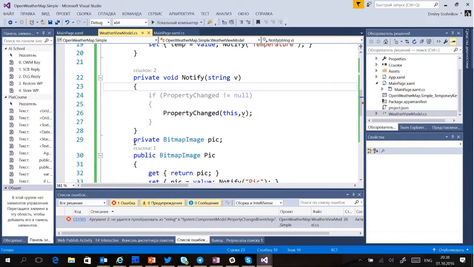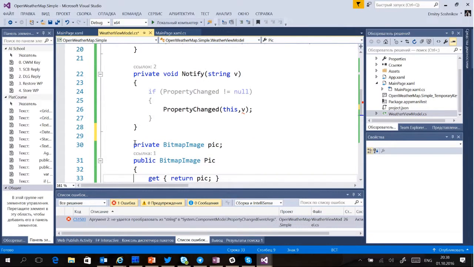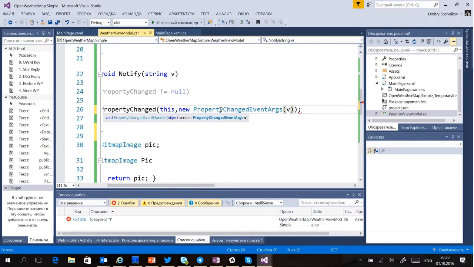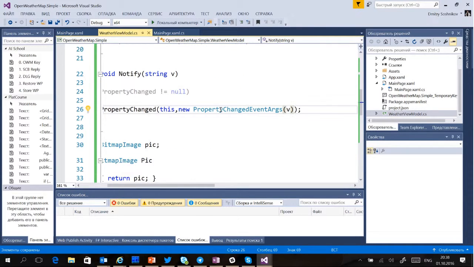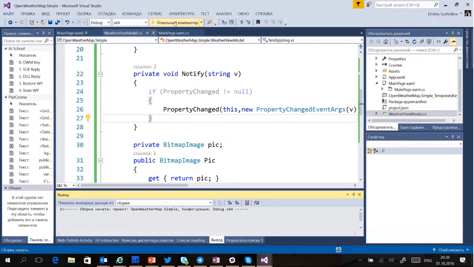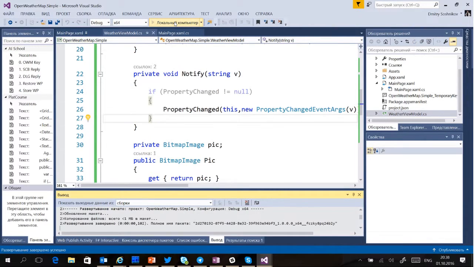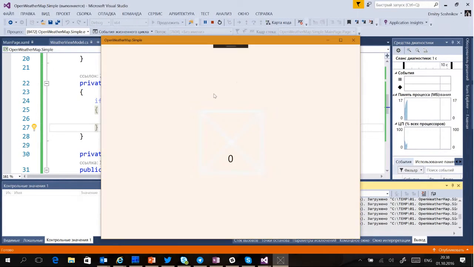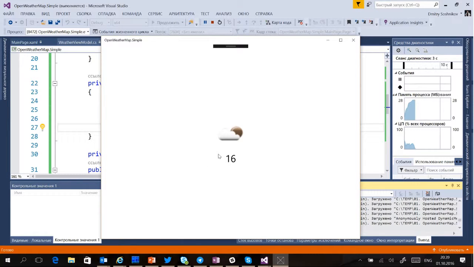So let me check just what's wrong here. If property changed not equals to null, then we call property changed with new property changed event args of v. Yeah, it's a little bit more complex. We just need not to specify the name, but the property changed event arguments. Let's run and check if it works. See, it works basically exactly the same.